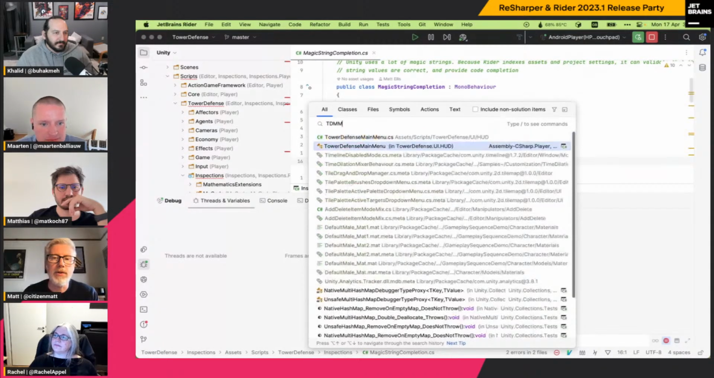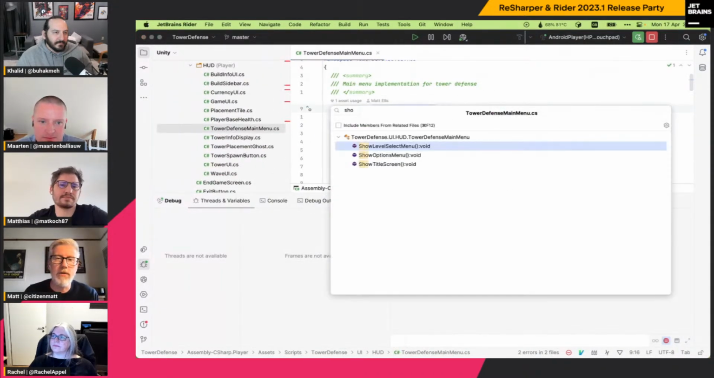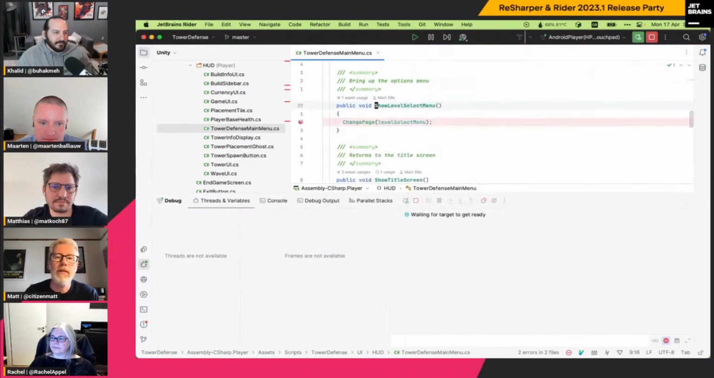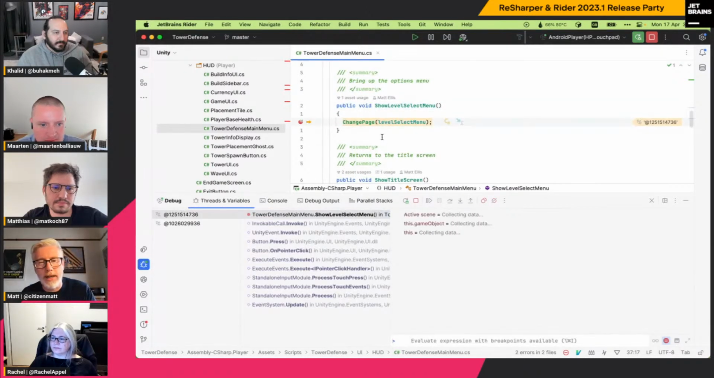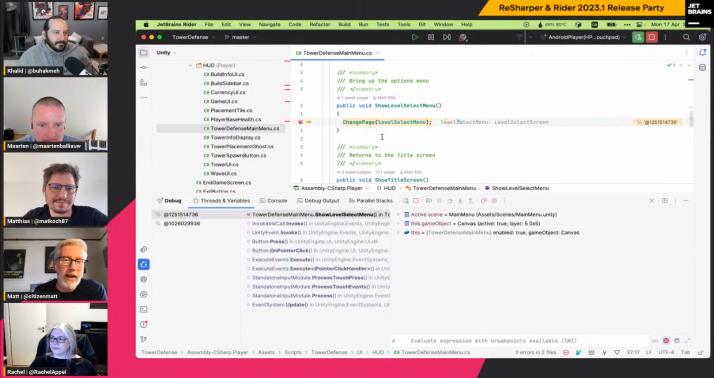So if we just jump to the main menu, and if I go to show level select menu, and we've got a breakpoint there, and if I hit level select, there we go, we hit our breakpoint now. So we can debug Android apps over USB, which is really nifty.